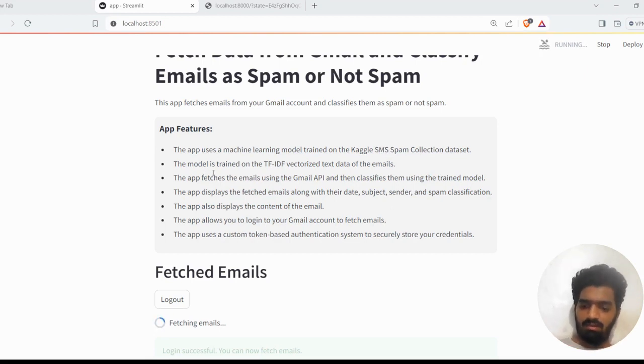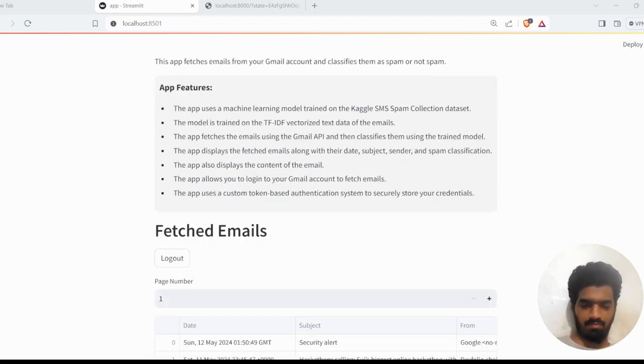The model is trained using TF-IDF. TF is term frequency, inverse document frequency. This helps with all the letters, words or documents, and relates them in a particular way. The term frequency will be generated and calculated. After fetching all the emails using the Gmail API, it classifies them using the trained model.